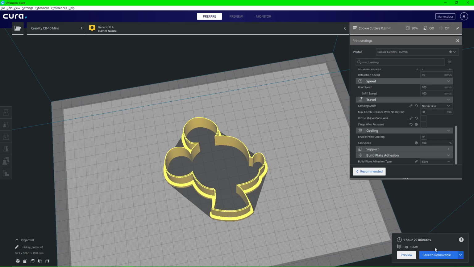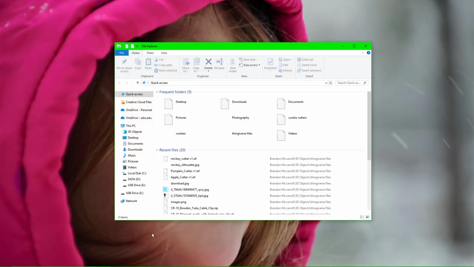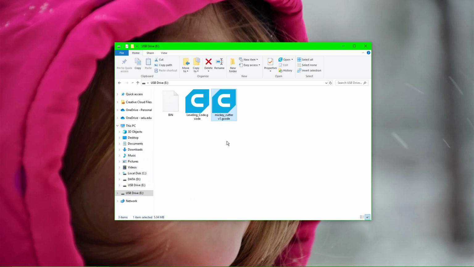But we don't need to do that, so we just click Save to Removable. And then right here it says Save to Removable Drive. Now, we can close out Cura, open up our File Explorer, go to our removable drive, and there it is right there. There's your G-code file for your printer.